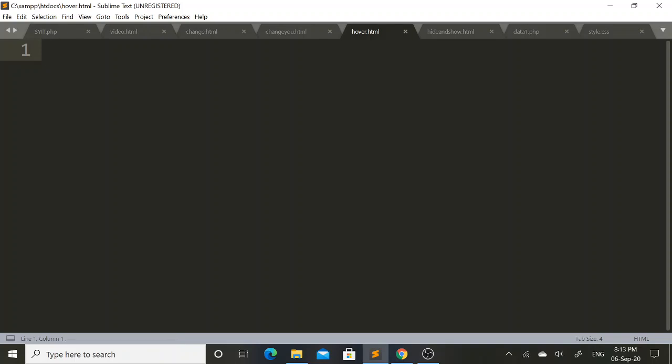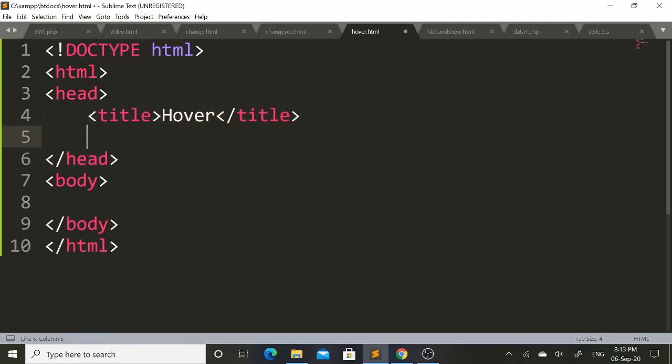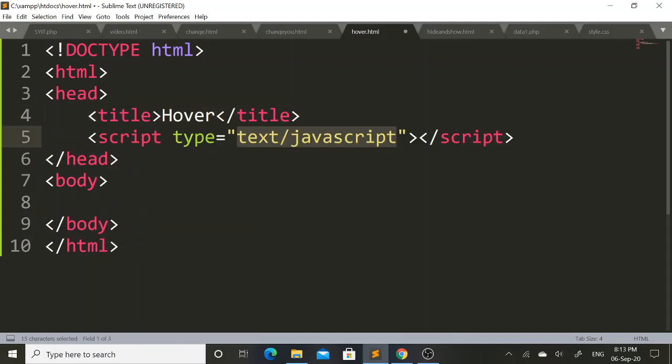This time I will show you how to execute hover jQuery event in your HTML web page. This is my HTML web page. Within this title tag I will mention hover as a title. Then within this head tag after title tag I will include script tag.